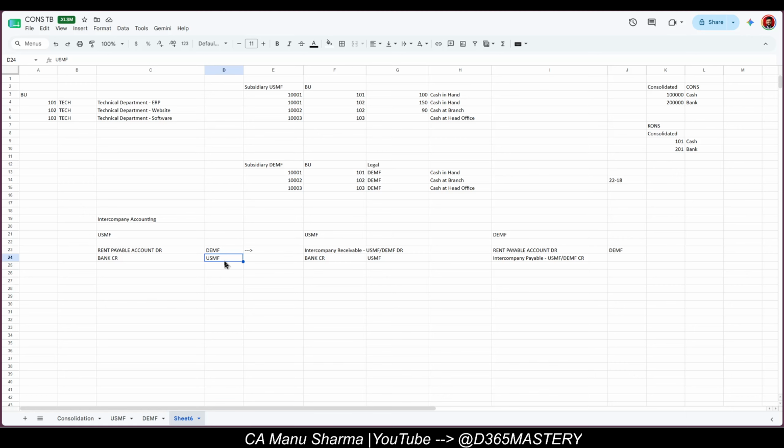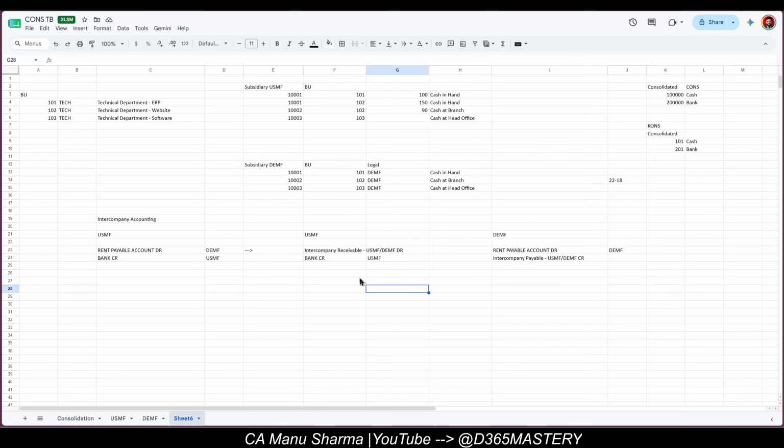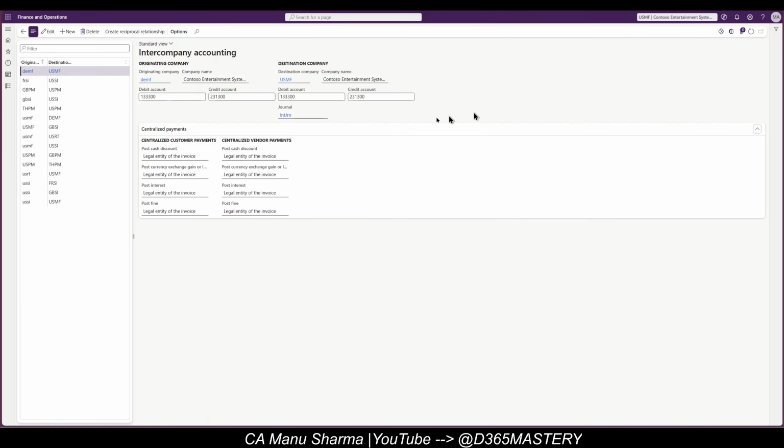For any credit side we need a debit, and for any debit side we need a credit. For example, in USMF the bank account will be credited, but what account needs to be debited, that we need to set up here. This is the whole setup regarding this. In the USMF entity, when the bank account is getting credited, 1 lakh of the transaction is coming from the entry itself, then another lakh of the transaction will come from this side. As I told you, one is the originating company and another is the destination company, so here we need to set it up like that.